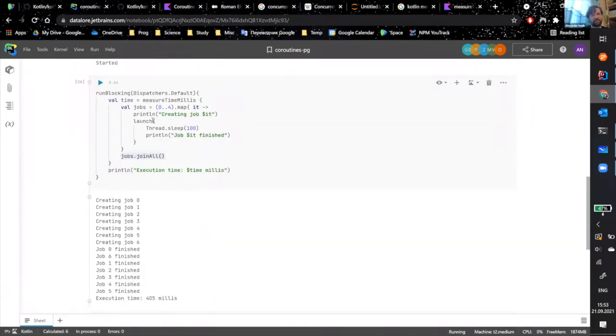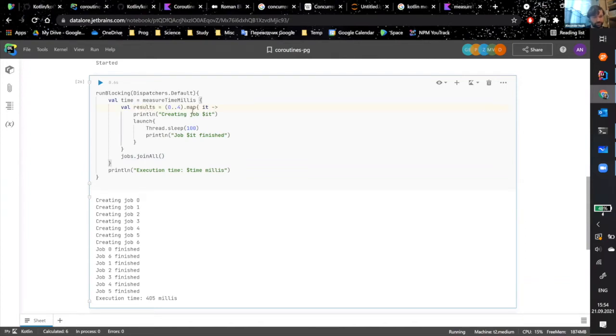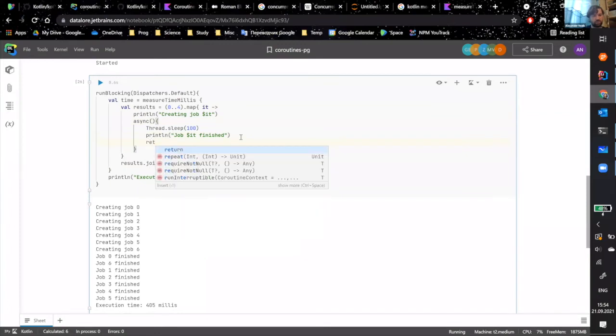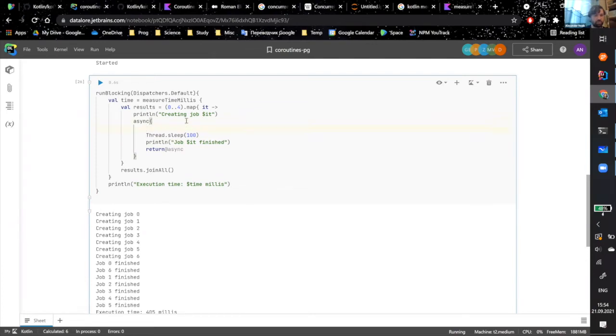This is one way. I can rewrite it to use, for example, not jobs, but results. For that, I use results, and I will use not launch, but a different function called async. And I will return, for example, let us return the actual time spent in this job, like we did before.